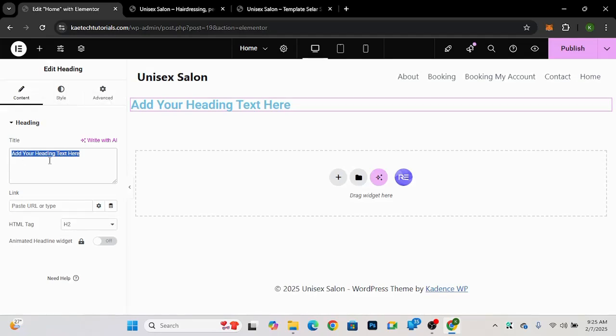So every widget has 3 options. Some have 2, but most of them have 3 options. We have the content, we have the style, we have the advanced. Okay, so let's say I want to say maybe hello, welcome. Okay, so hello, welcome, right? And then I want to style it. Styling it is like changing the font, changing the color, increasing the font size and all those kinds of stuff.